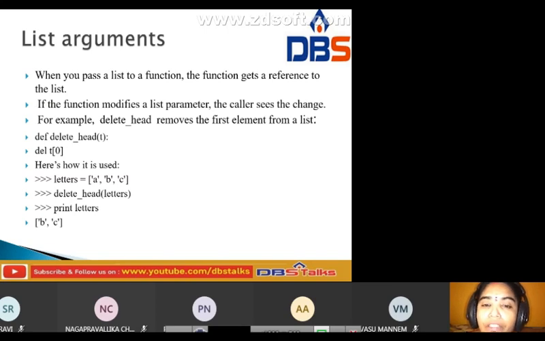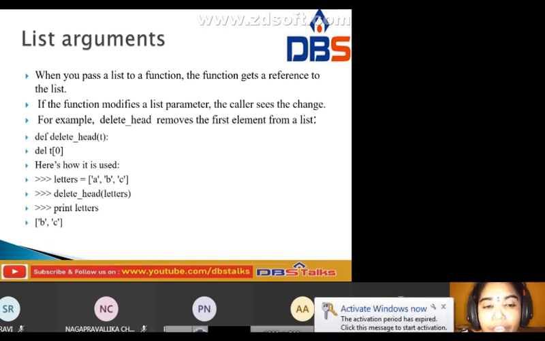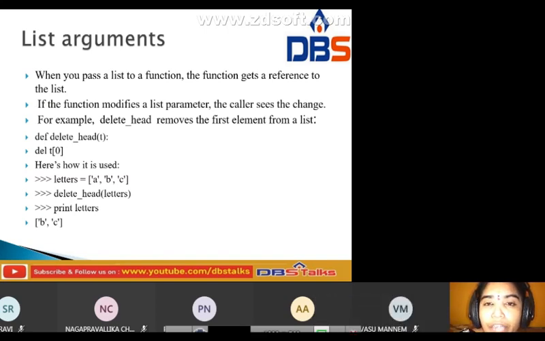For example, this is the method delete_head. Delete_head is a function that removes the first element from a list. We define a function delete_head, with del t of 0. How it is used, we will see here.